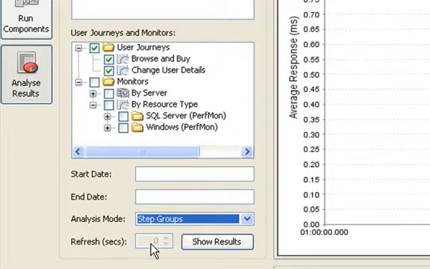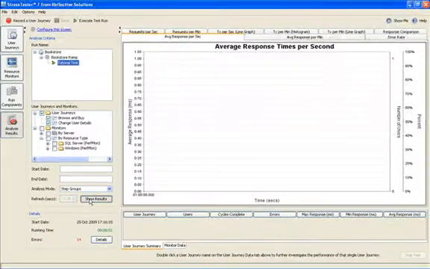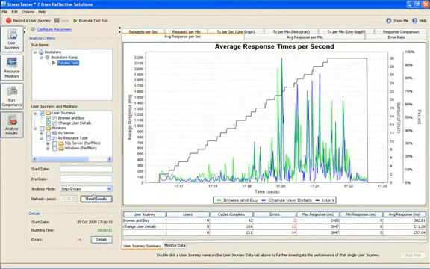If this was a live performance test, I could set a refresh interval. As it's not, I simply click Show Results. You can see on the right-hand side, the graphs and the data tables have been updated to display the data that I have selected in the navigation trees.